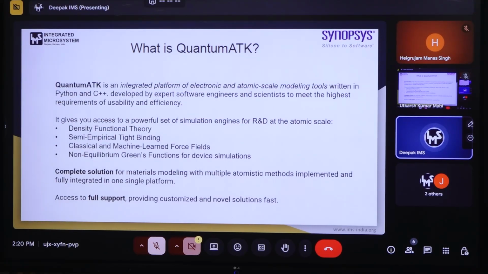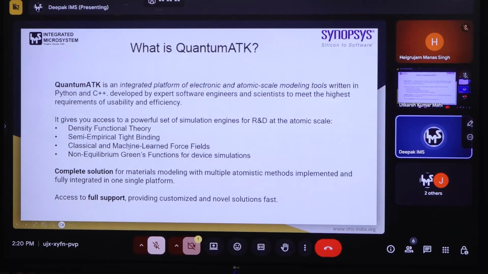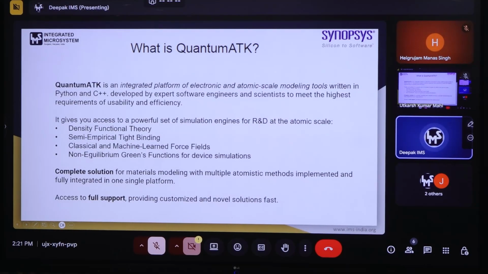So let me give you a brief idea about QuantumATK. QuantumATK is an integrated platform for electronic and atomic scale modeling, written in Python and C++. This software is developed by expert software engineers and scientists to meet the highest requirements of reliability and efficiency. QuantumATK comes with four simulation engines: density functional theory, semi-empirical tight-binding models, classical force fields, and machine learning force field simulation. And for device level simulation, we have the non-equilibrium Green's function method. In density functional theory, we support two types of basis sets for simulating materials: the plane wave basis set and the linear combination of atomic orbitals basis set.